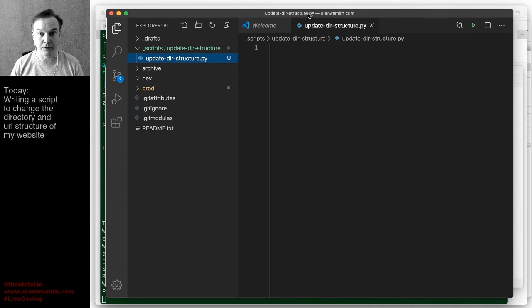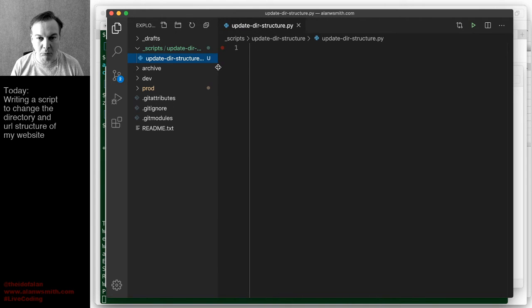So the other thing is, this is one of my first times really using Visual Studio Code. I've used it a little bit in the past, but I've never, for example, tried to run Python from it.